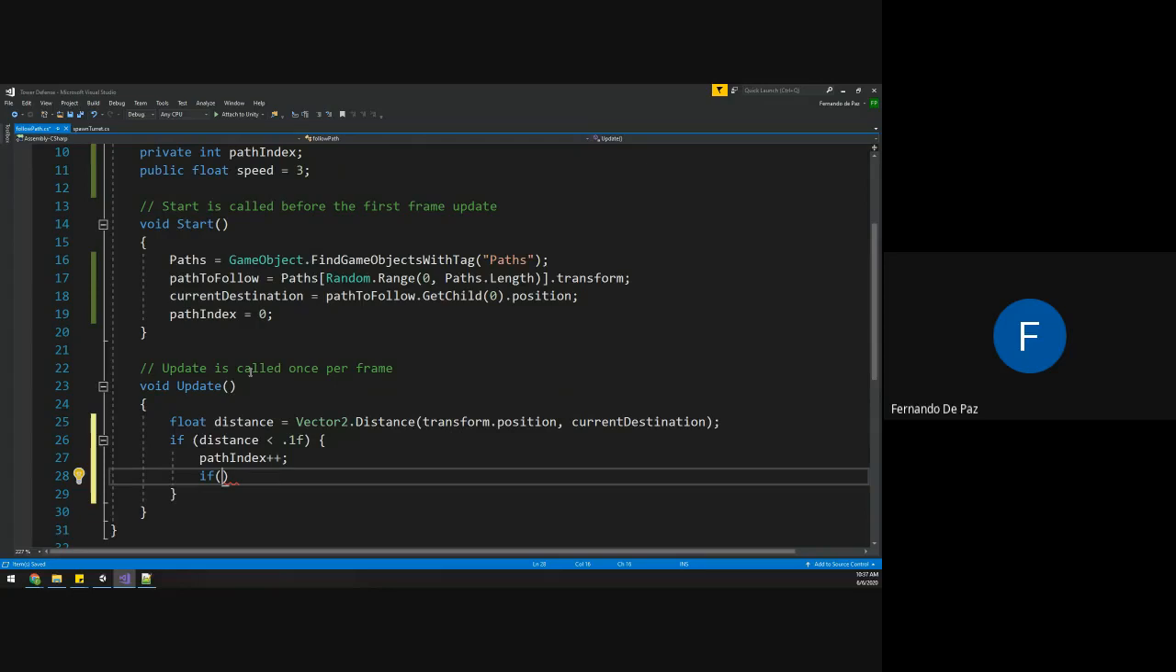Before we update, what happens if we are at the end? Let's just say we have 4 points in our path, and we reach the 4th point, and now we're going to the 5th point. We can't. We're going to be out of index. So if we arrived at our final destination and there's no more points, we're going to destroy ourselves. We don't care about ourselves anymore because we reached the destination and our mission is complete.